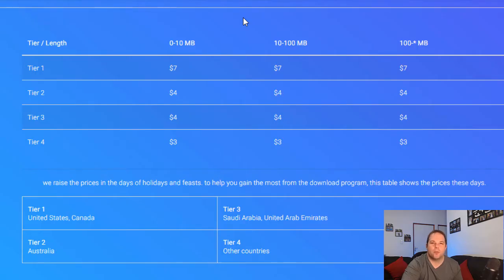How your earnings are determined are based on a tier basis. So you'll see on the screen here, there's 4 tiers and each tier has a separate earning potential based on that tier.